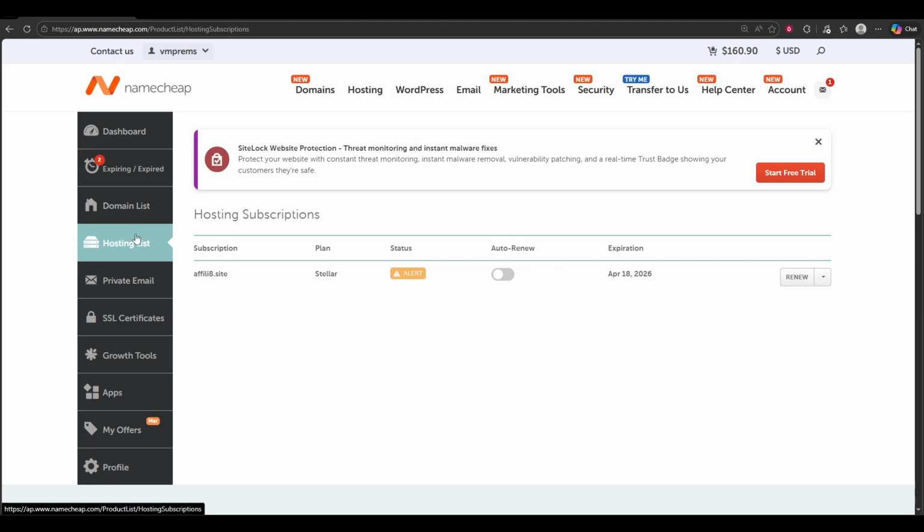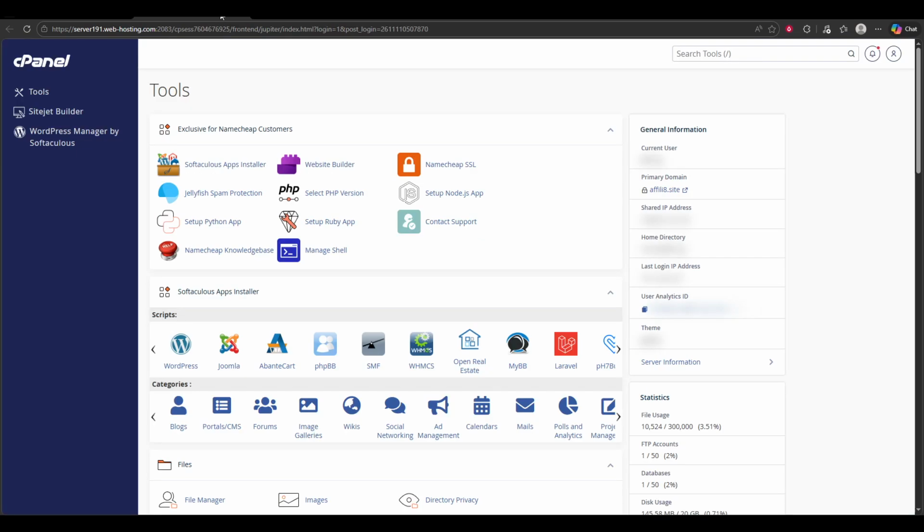After the page loads, you'll see a list of your active hosting services. Find the hosting account you want to manage. On the right side of that hosting row, you should see a button that says Go to cPanel. This button lets you log into cPanel automatically without typing any separate username or password. Click the Go to cPanel button. Namecheap will now log you into your cPanel account in a new tab or window.